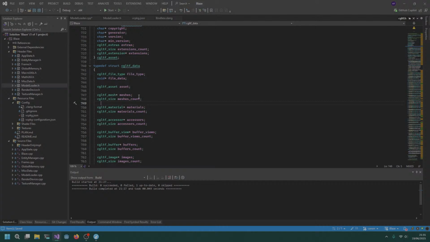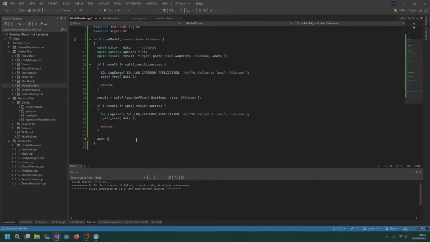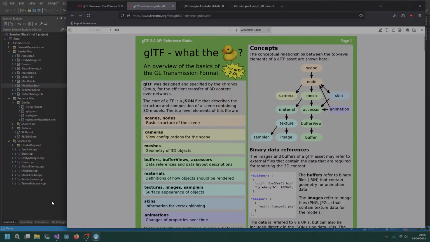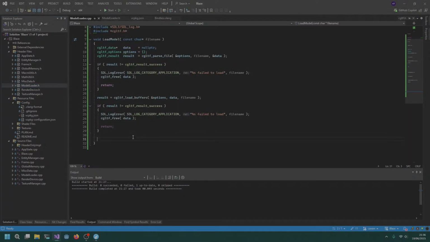Now, meshes is what we focus on first. So we'll first try to get all the meshes out of this. So mesh is, and there's a mesh count. So we can iterate through it. Actually, let's not. The first thing that we have to look at is a node, not a mesh. And before that, we need to look at scenes. So we'll start with scenes.